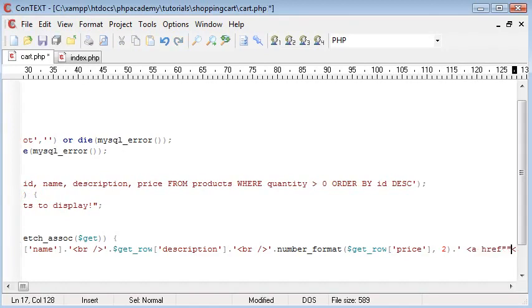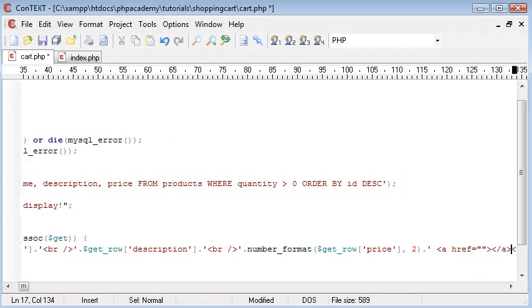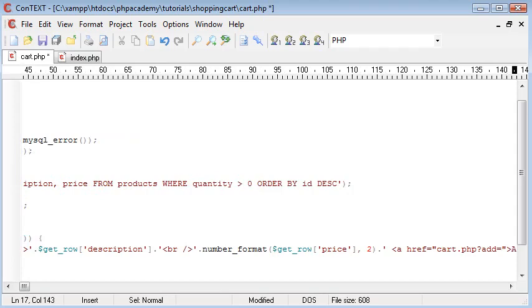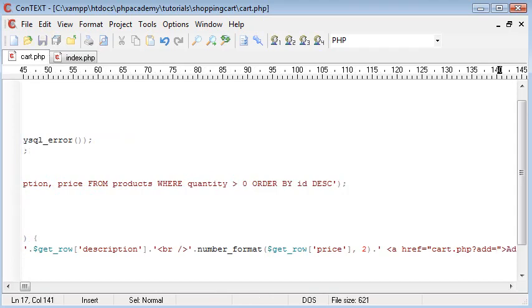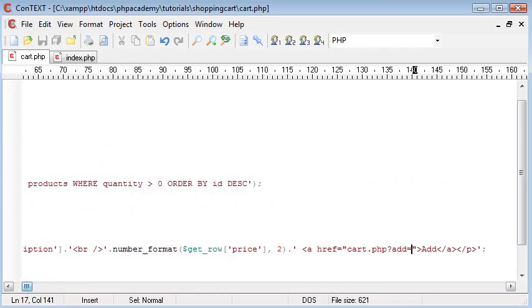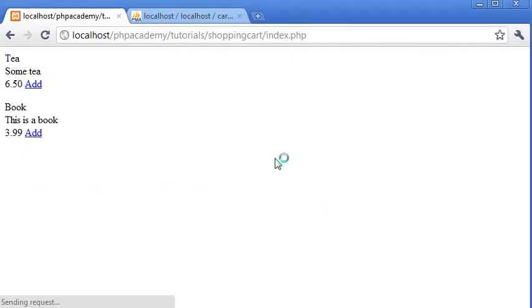So I'm going to say a href equals, and we're going to end that. Add here, and then in here we're going to say cart.php add equals, and we're going to pass through as a get variable the ID of this product. So remember, we grabbed the ID here. We then need to pass that through to cart.php. So again, we're going to concatenate get row ID. Simple. So if we refresh, we can see what it looks like now.